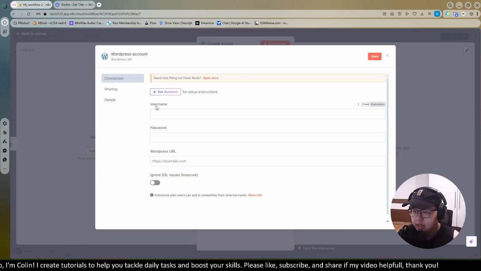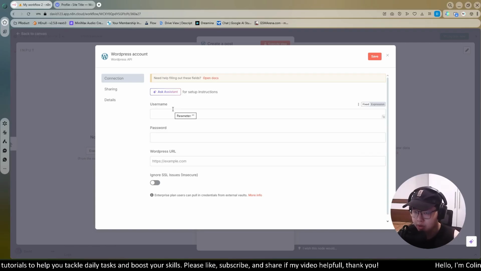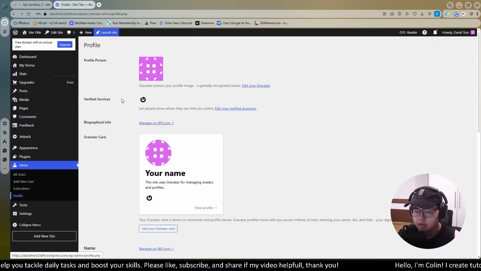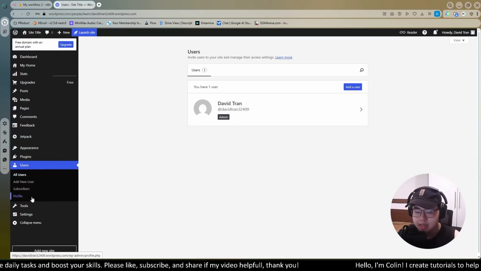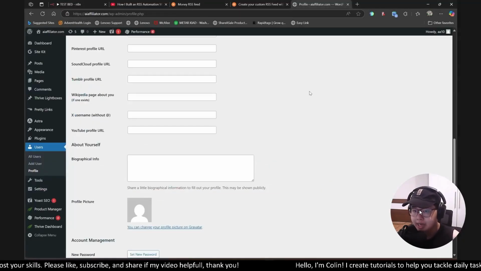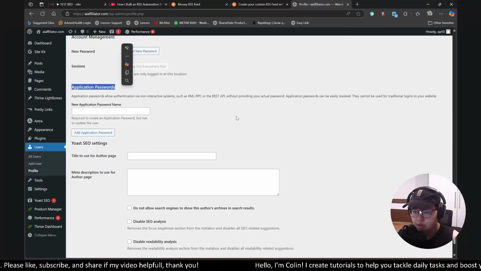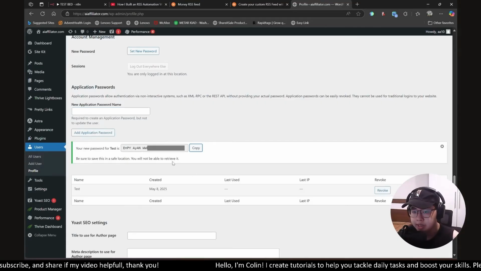Okay, you can see here, you need to fill in the username, password, and your WordPress URL. This one is the username of your WordPress, but this one is not the password of your WordPress account. You can see my WordPress account right here. You need to click the user, and in the user, you see the profile option here. You click the profile. After that, you scroll all the way down, and you will see this option called application password. Then you need to add an application password. Okay, you can see your new password here is test.